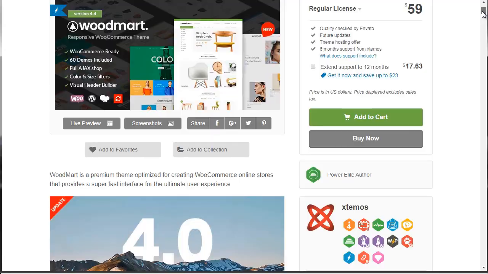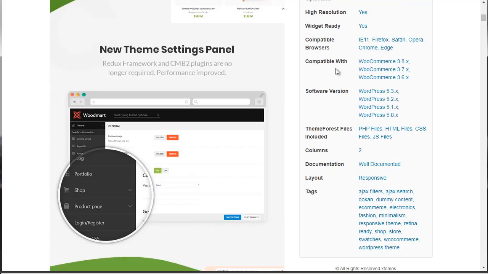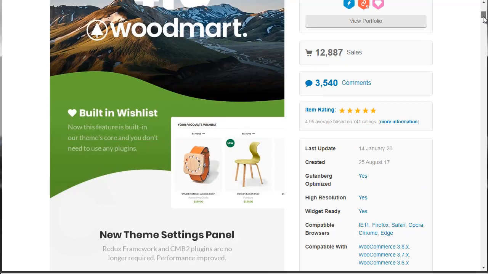So if we scroll back to the top here, we can see what it is compatible with. It's compatible with WooCommerce 3.8, 3.7, 3.6, and it's also compatible with WordPress 5.3, 5.2, 5.1, and 5.0. So what that tells us is this is updated frequently, and that's a good sign.